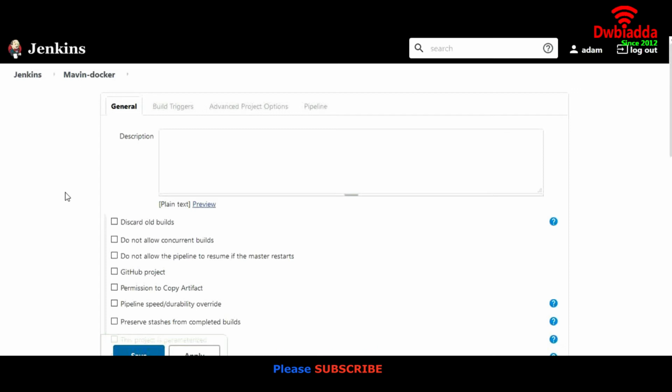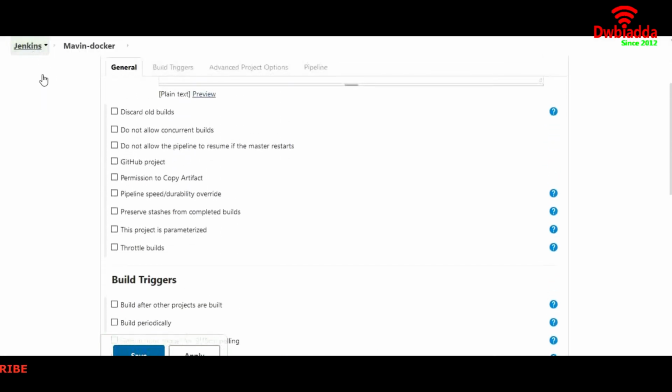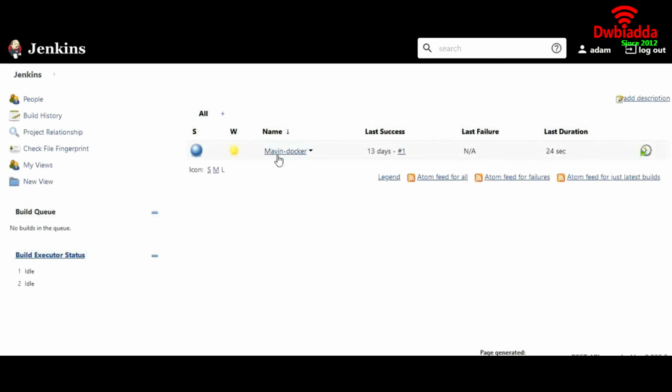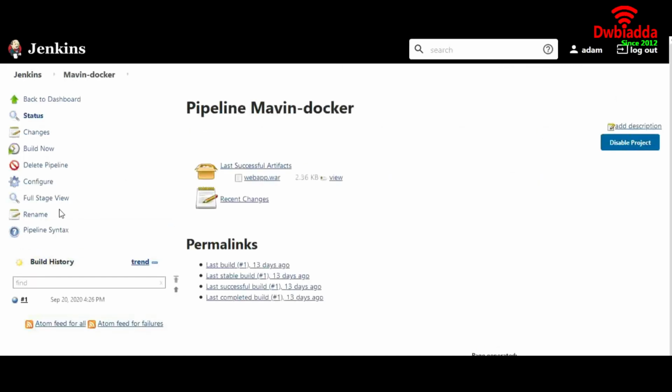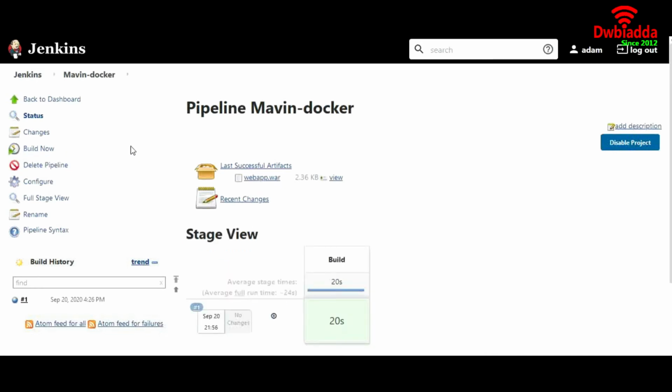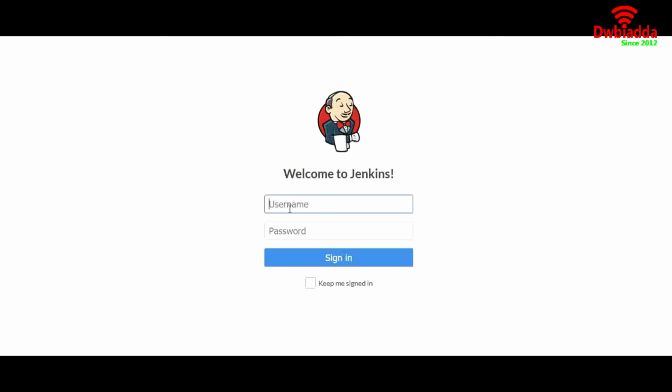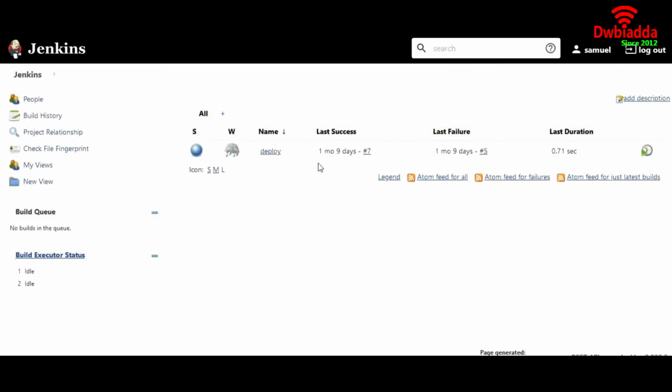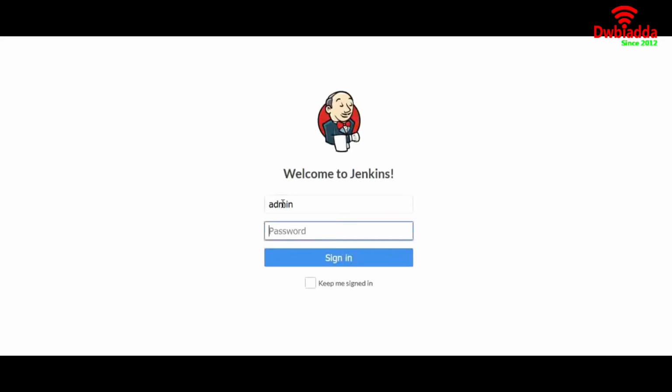Suppose you have a tester and a developer. If I wished, I could have given my Adam user only permission to build this project, without even permission to configure anything. I would just give it the build now permission. I think you know how to do this, and we can do that. Now let me log out and go to the Sam user. Yes, you can see Sam has only deploy permission, a permission to view only the deploy project. Now log out and log in as admin.